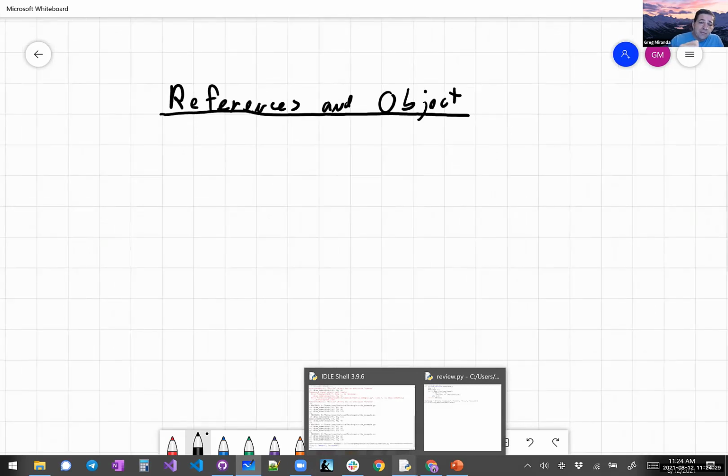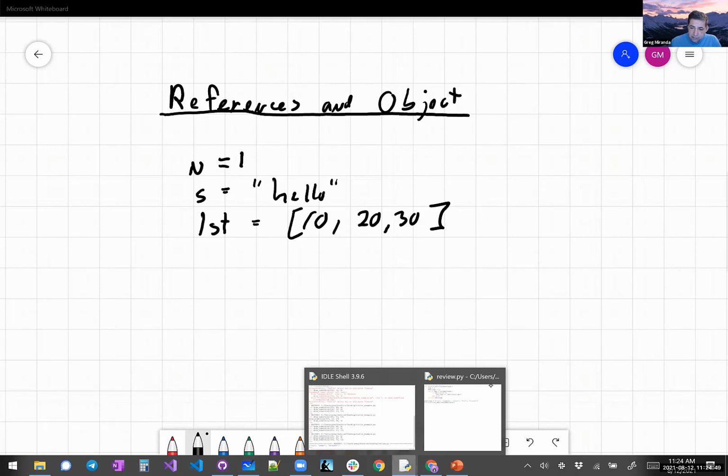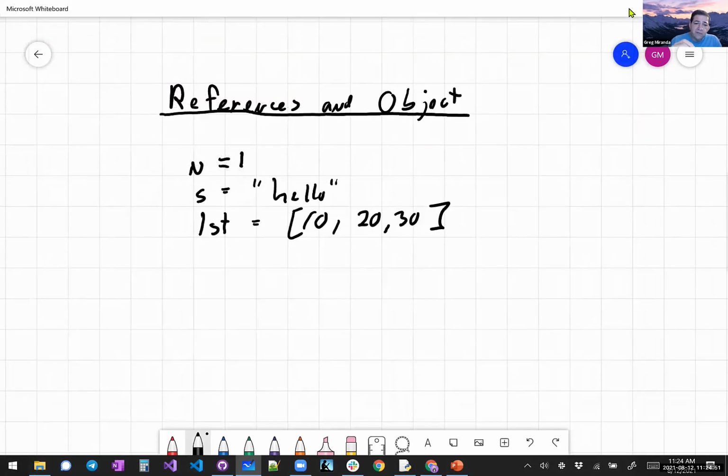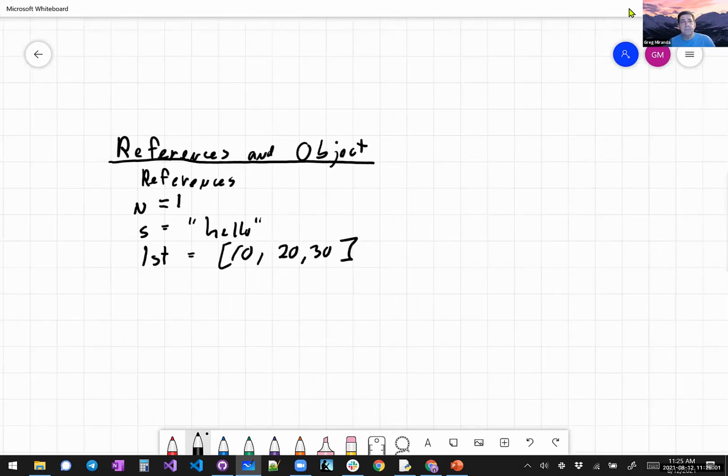Now think about what happens when you assign a variable. n equals 1, some string, s equals hello, or you have some list equals 10, 20, 30. And we call all of those references. These are all references. And all you people familiar with Java are probably going, really?